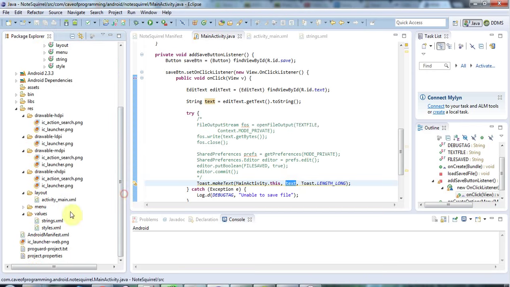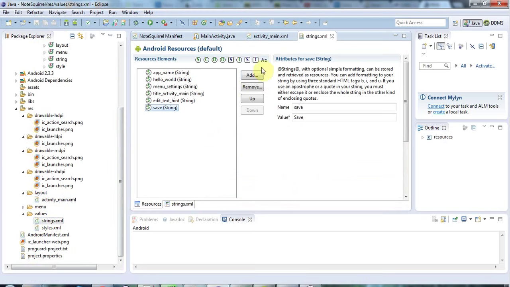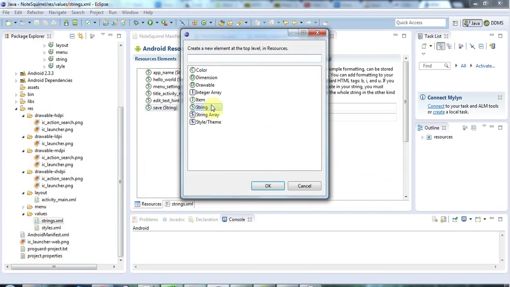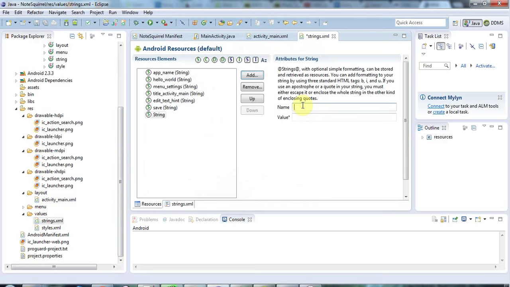Now for the text, I'm going to go to my strings.xml here under res values, and add a new string in here. So I'll click add, double click string. I'm going to give it a name, toast_cant_save, and a value of "Unable to save note. Is there sufficient space?" And that's about the best we can do, I think.